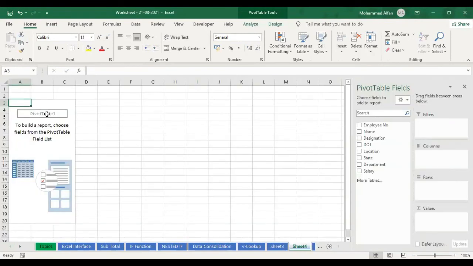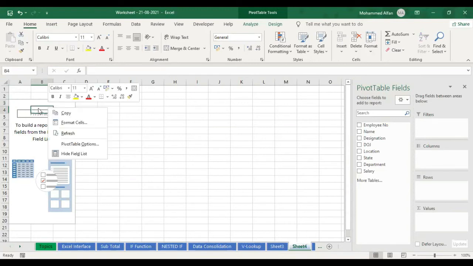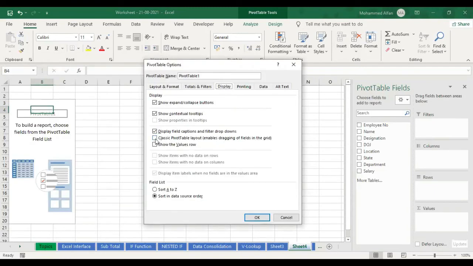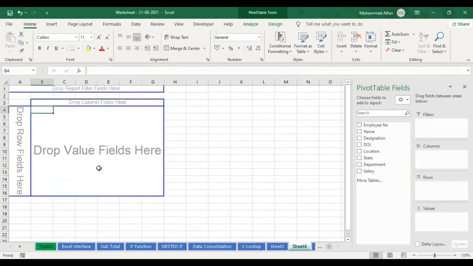So here by default it will show this template mode. You need to change it to classic mode. For that, just place the mouse here, click on pivot table options, click on display, choose classic pivot table layout, and OK it. You'll get this template, where we want to generate the respective report however we want.